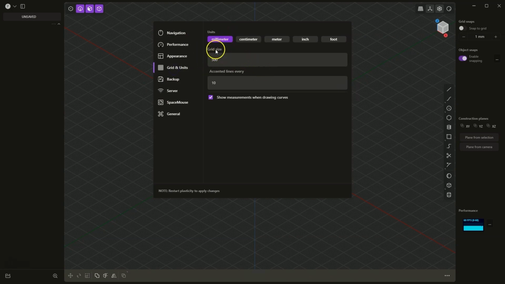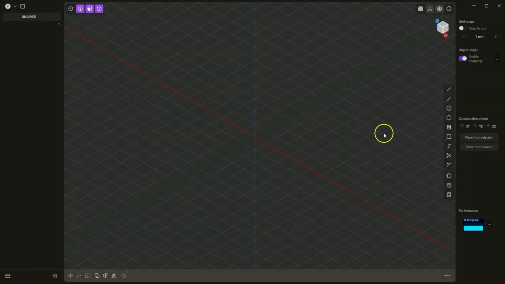Here we define the grid size, and here we specify the spacing between the thicker lines of the grid. After changing the units, restart Plasticity, and now you can work in millimeters. Now, when I create some geometry, we are working in millimeters.